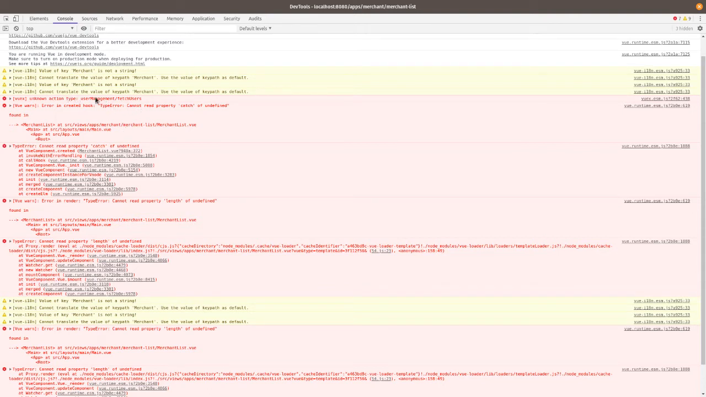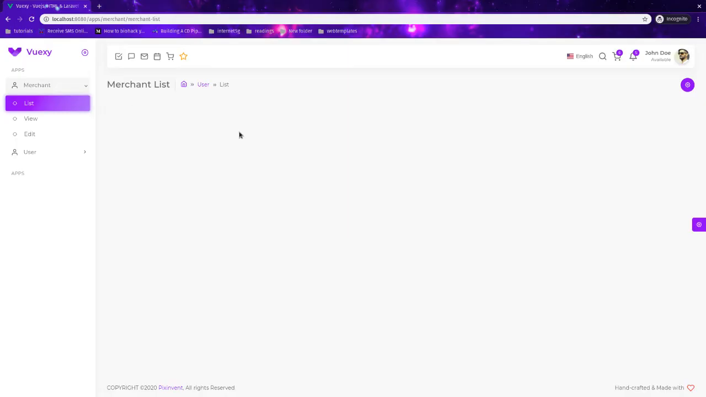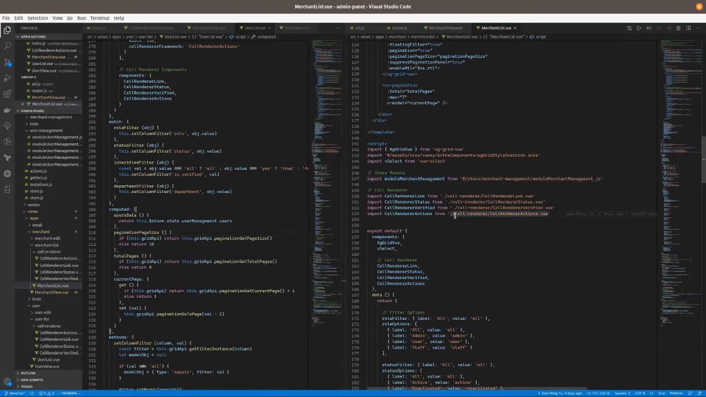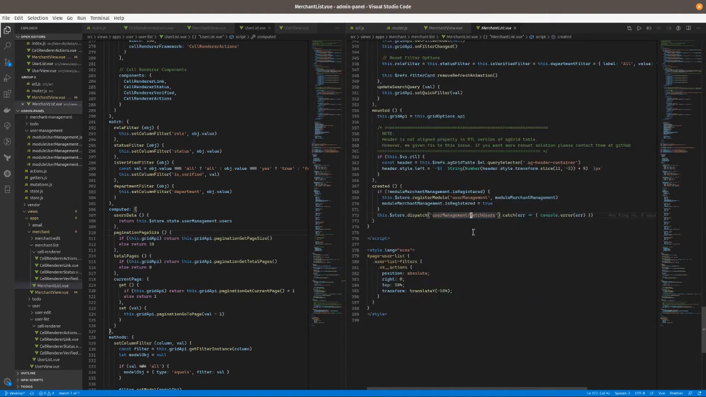Unknown action type user management fetch users. Okay, the action user management fetch users inside the merchant list. Fetch users, there you go. I need to be calling this as merchant management fetch merchants.